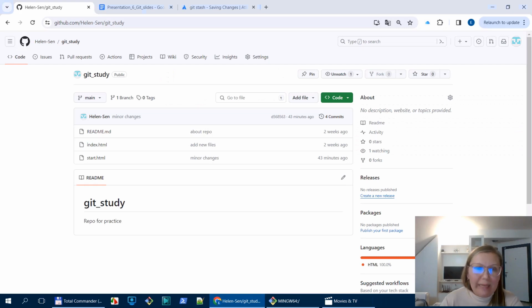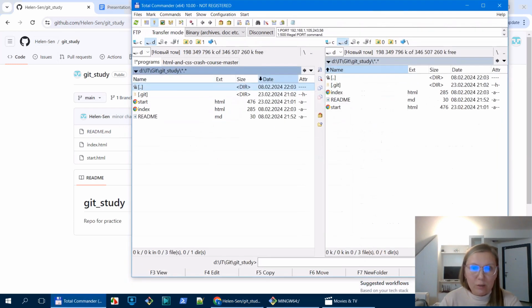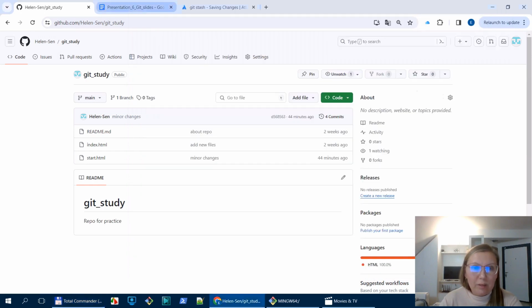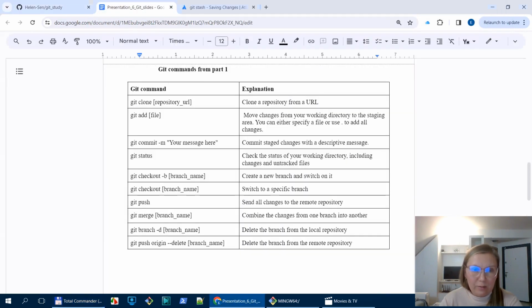Hello everybody! In this video I would like to continue my overview of Git commands and the collaboration capabilities that Git offers. Let me remind you that in the previous part we created the Git study remote repository on GitHub. We also created the local repository using the git clone command. Additionally, we covered the commands listed on this slide, which I will be using in this presentation without further explanation.